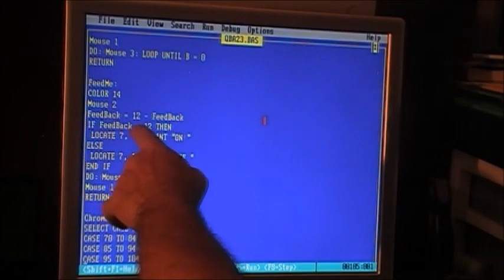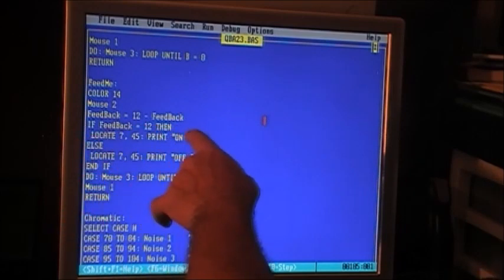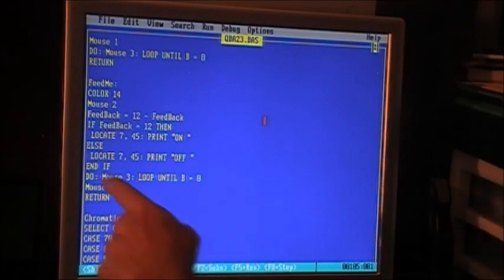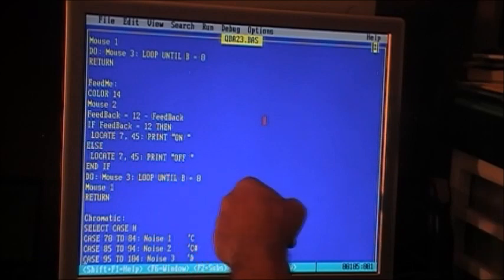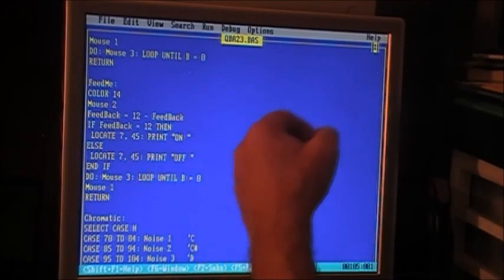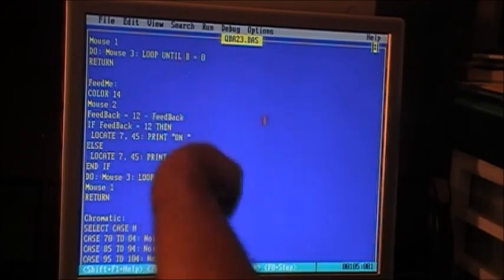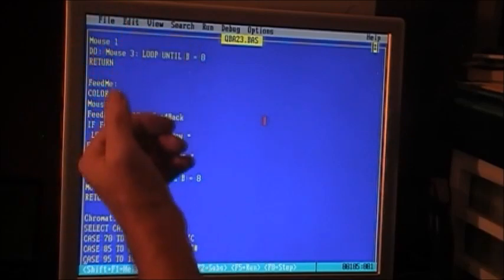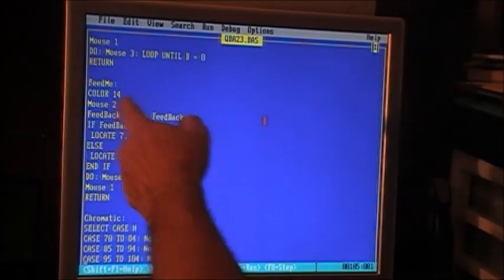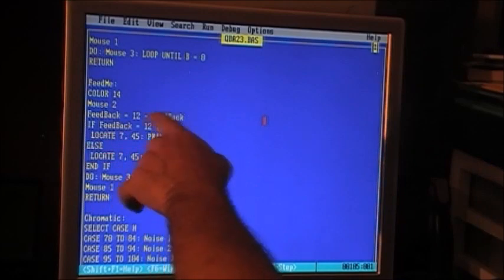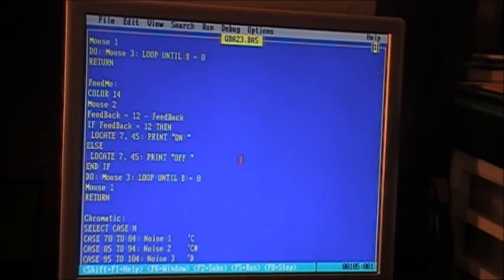So if feedback equals 12, then locate and print on, else locate and print off. Do mouse three, loop until B equals zero. Again, we're just looping until you release the mouse key, so it doesn't keep flicking back and forth. Then return. So this one just turns the feedback on and off. And you'll see where we use this feedback variable later.